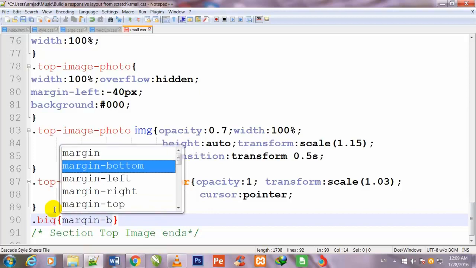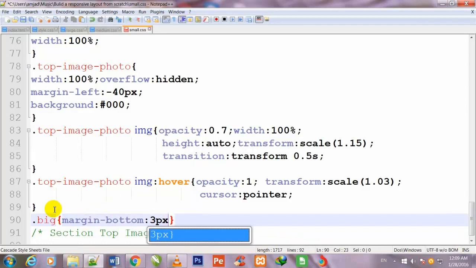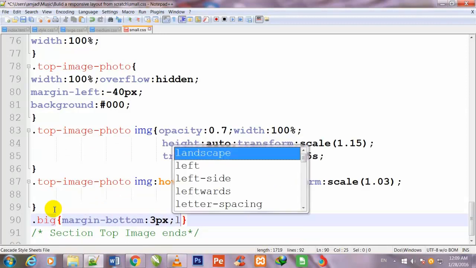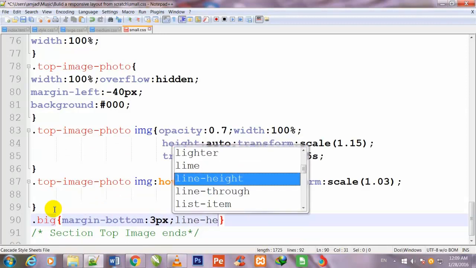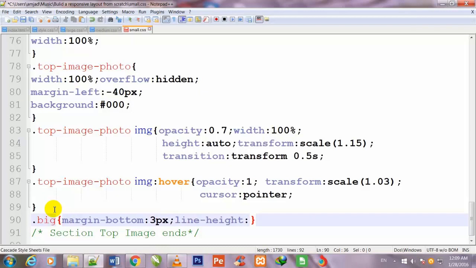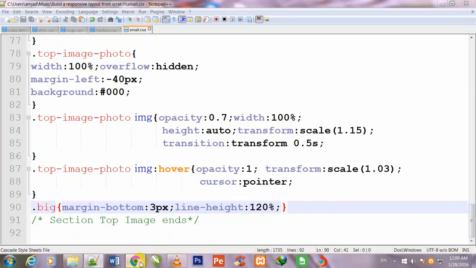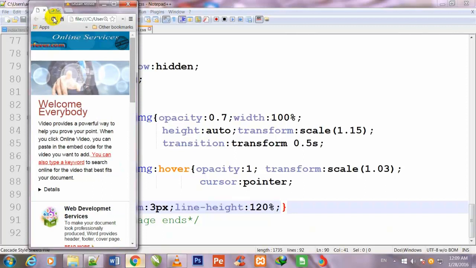Margin bottom 3 pixel, line height 120%, semicolon to close. So now friend, I will go to my Chrome browser and refresh it.